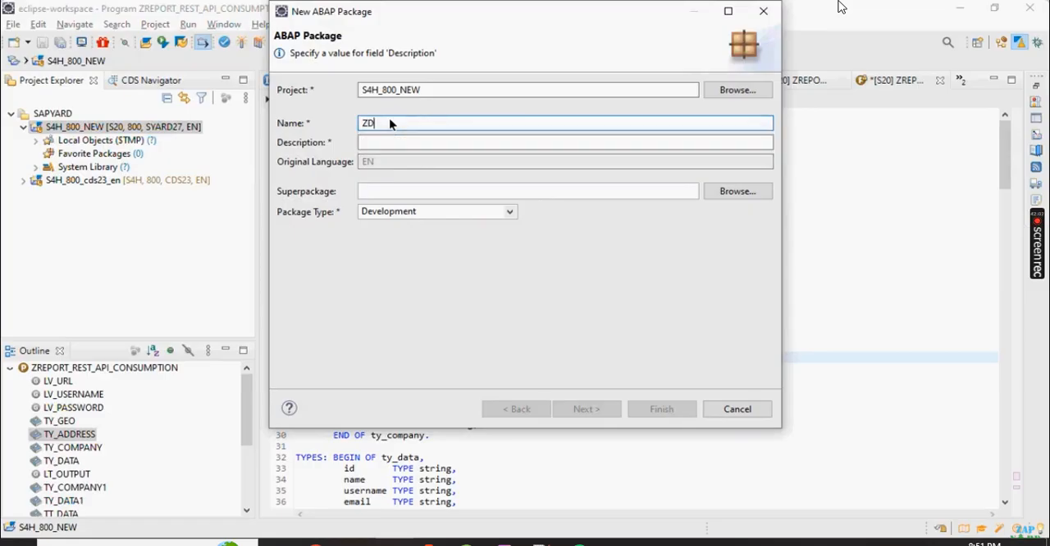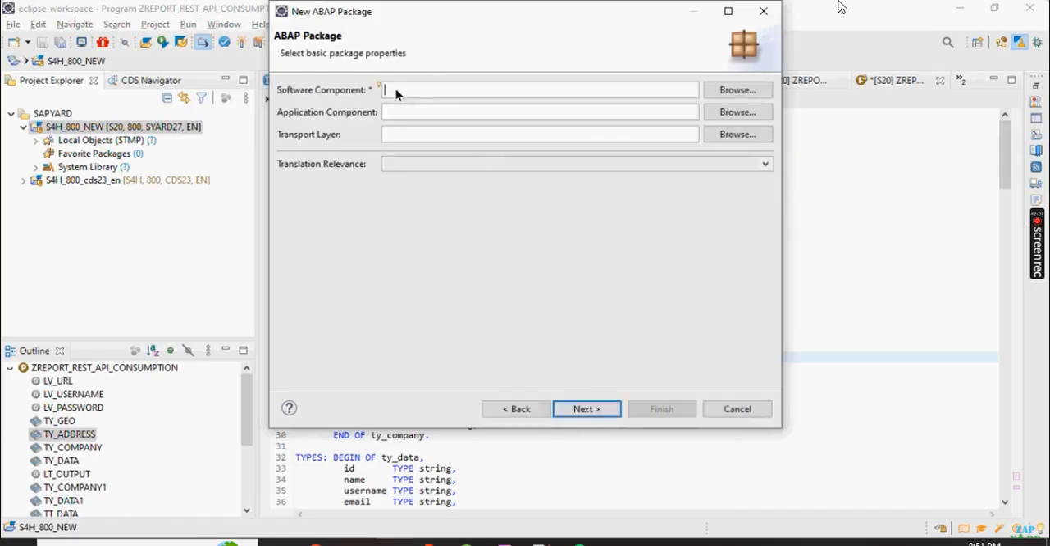I'm just showing a demo. Follow the nomenclature that you have. I'm just showing you, Z demo package. Click on next. So Z demo package already exists, so _1. Software component, you need to give home.